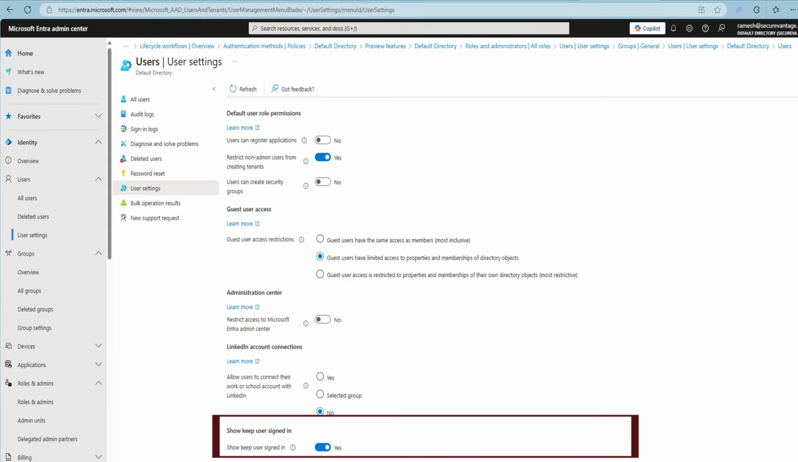And the last user setting in the list is show keep users sign in. What it means? If enabled, users are prompted to stay sign in after authentication, which reduce the number of logins required. What are the security considerations for this setting? If enabled on shared or public devices, it increases the risk of unauthorized access. Best practice is disable this setting for high security environments or require frequent re-authentication.